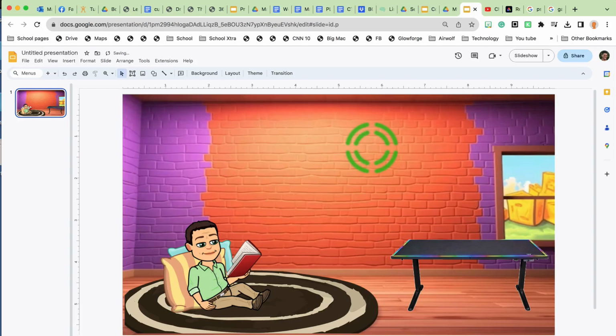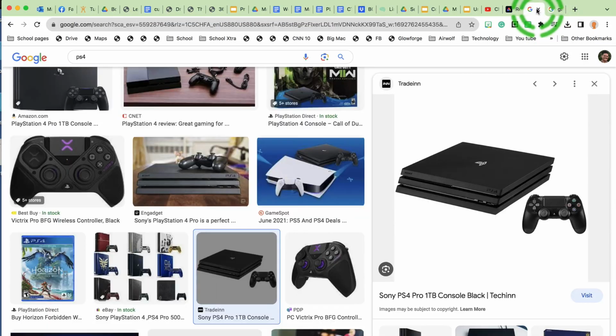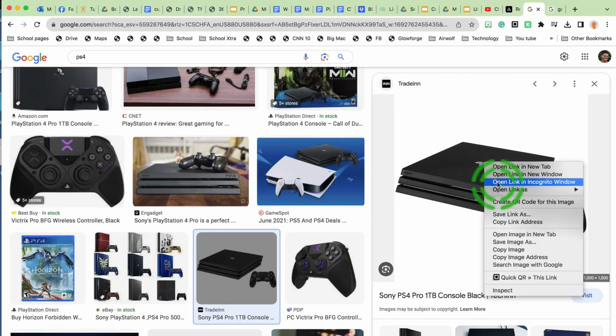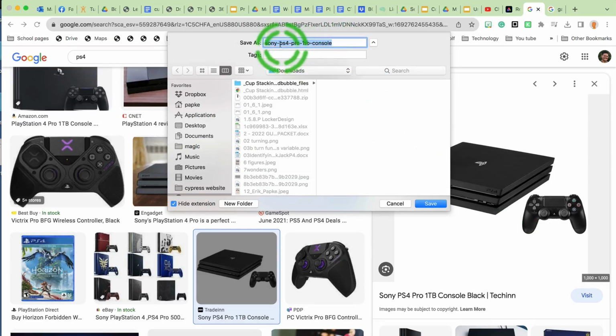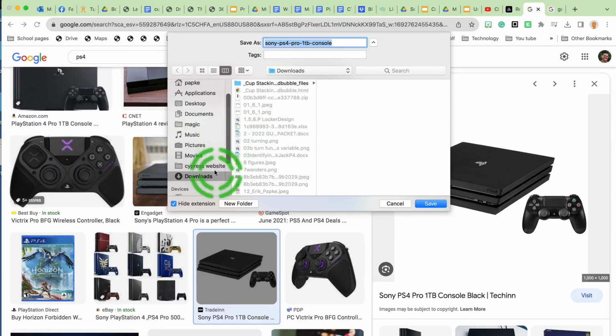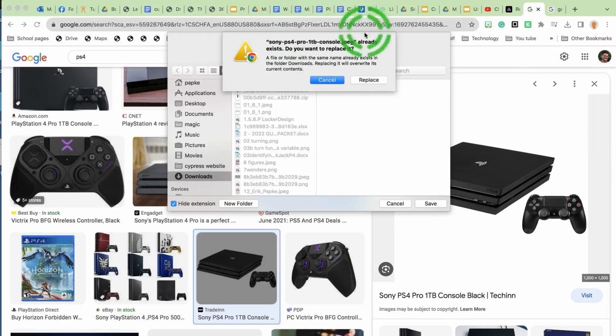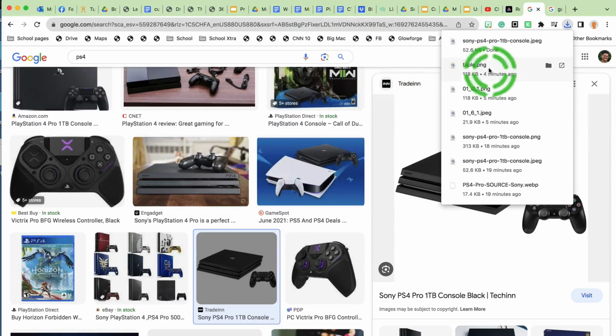I don't want to do that. What I want to do is go back here and save this. Instead of just copying this, I'm going to save it. So I'm going to right click and save image as. It already says Sony PS4 console. I'm in my downloads, so I'm going to hit save. I already practiced this, that's why it said that, so I'm just going to hit replace. Okay, now we got it saved.